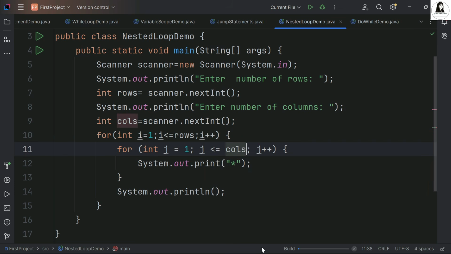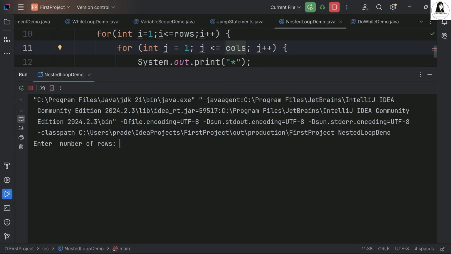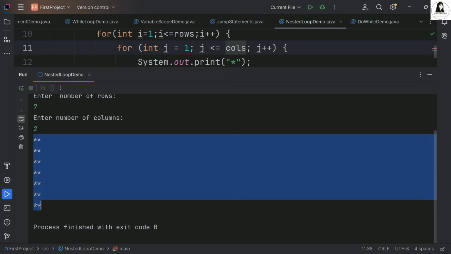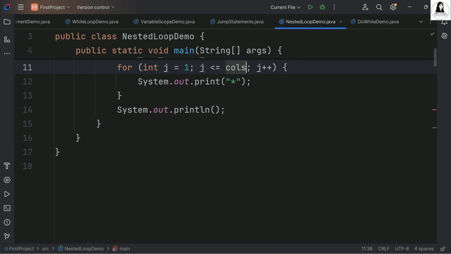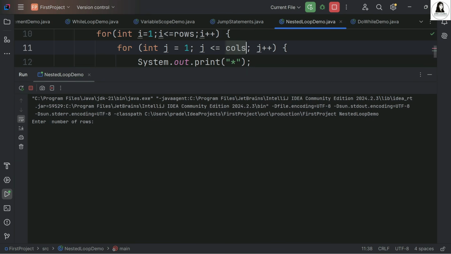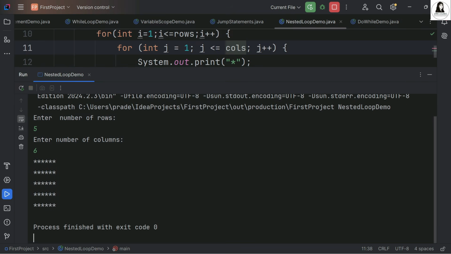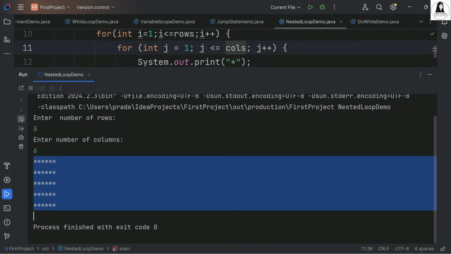That's it. So rather than printing that fixed pattern, it will first ask the number of rows. I want 7, and number of columns, suppose 2. See, 7 rows and 2 columns, right? Again run this, and number of rows 5, number of columns 6. See, so this is the pattern.